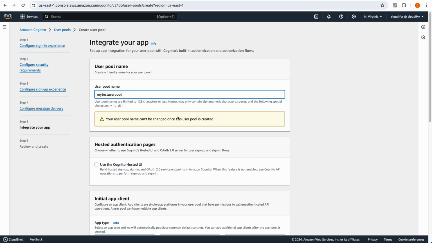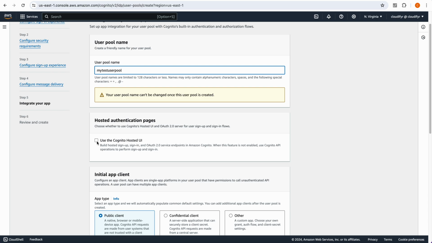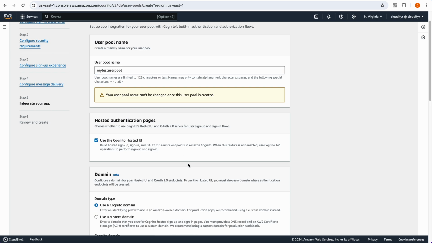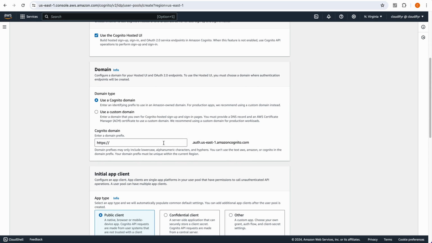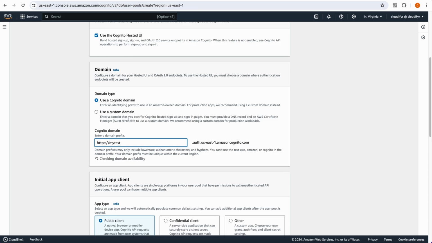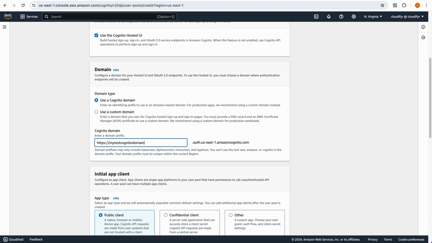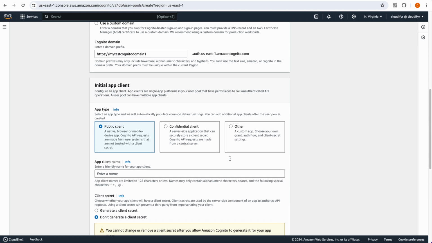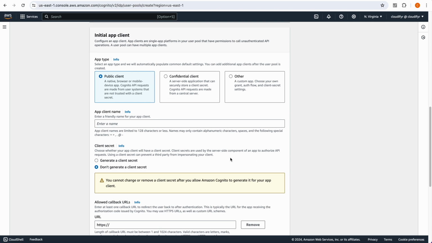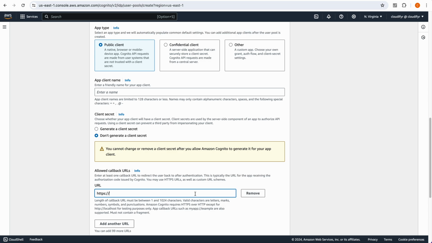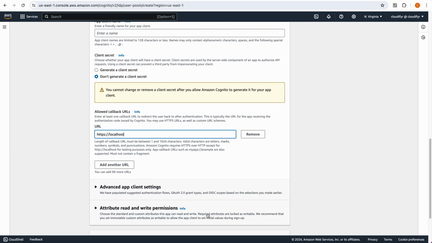I'm providing my test user pool, select use the Cognito hosted UI, provide any valid Cognito domain. I'm providing this domain name, we'll see whether it's available. Again you need to provide a callback URL. For now I'm providing localhost, you can do the same.